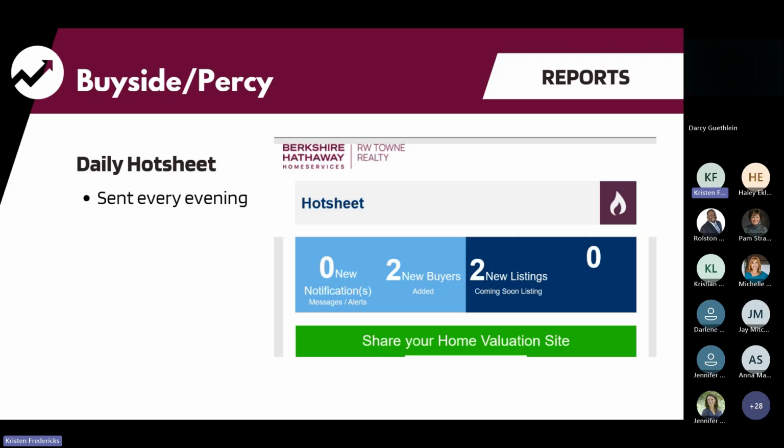It's also going to show if there are any new buyers that have been added to the system. So these buyers are not necessarily buyers that match your listings. These are buyers that are just added by other agents in the system itself. So in this particular email, there were 2 new buyers added that day. You can certainly go ahead and take a look at those buyers in the system and see if they match anything that you might have coming up that maybe you haven't put into the system yet, but it shows some great buyer activity in the system.